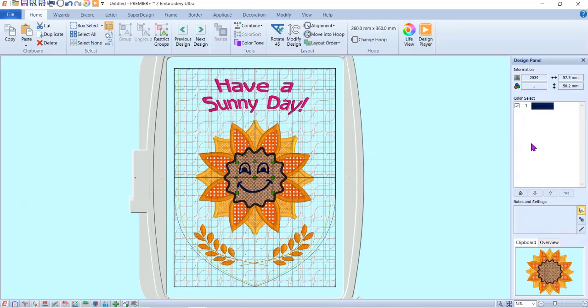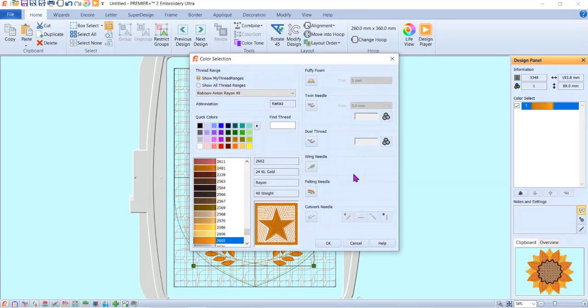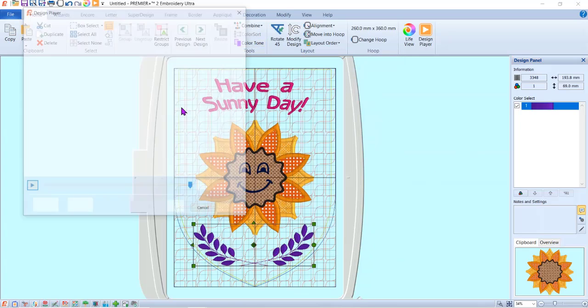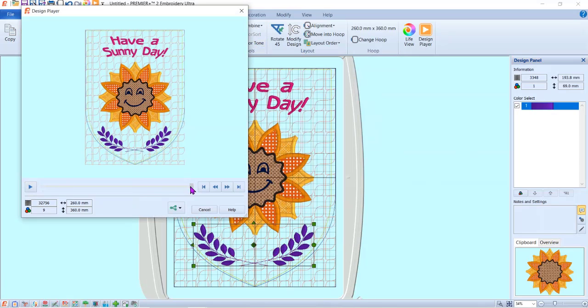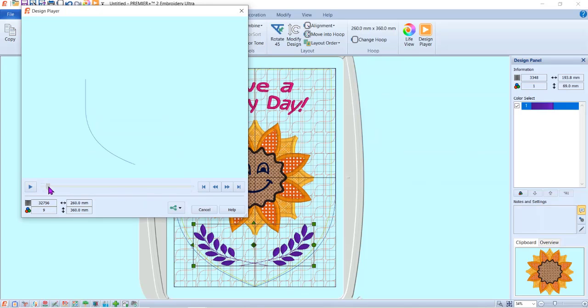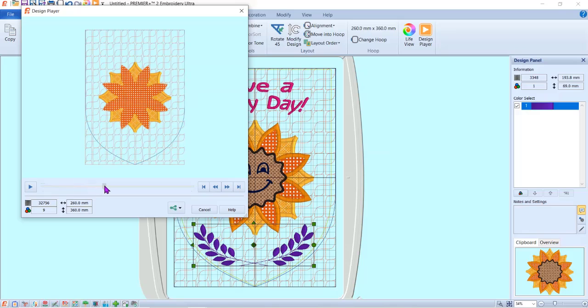So I'm going to get to the point where I've got my smiley face, and I want to change this color because it appears to be one of these colors. So I'm going to change it to purple. It doesn't really matter. Again, let's watch this sew out and see what happens. It has to do with the way it color sorts and does all those wonderful things. So now it's going to do my face, and then it's going to do that, and then it's going to do that last stitch out.